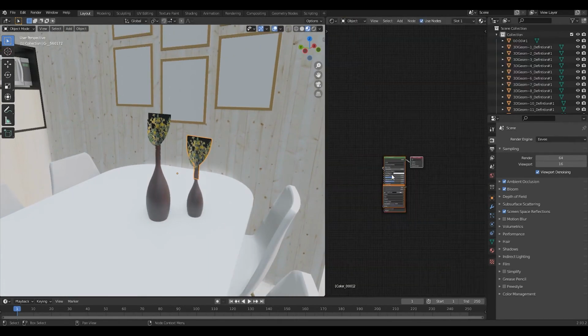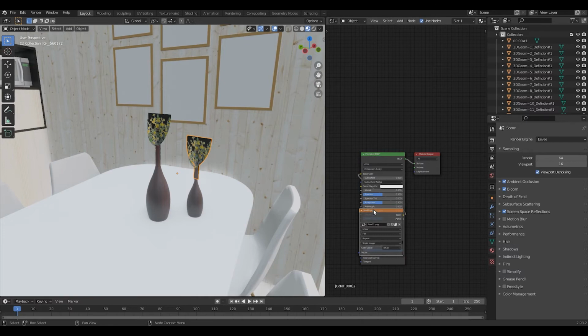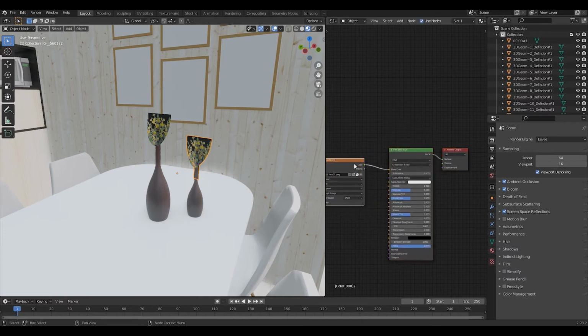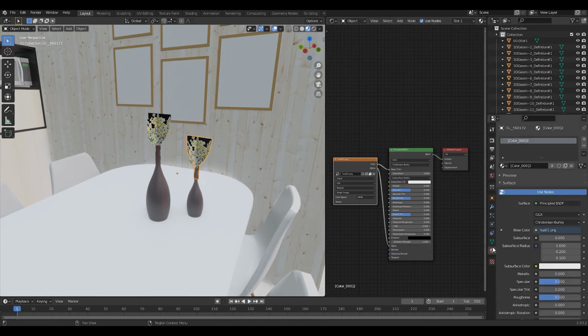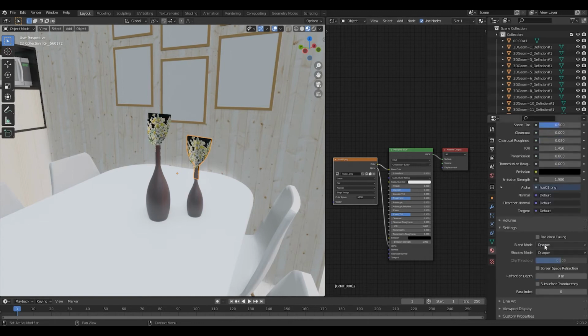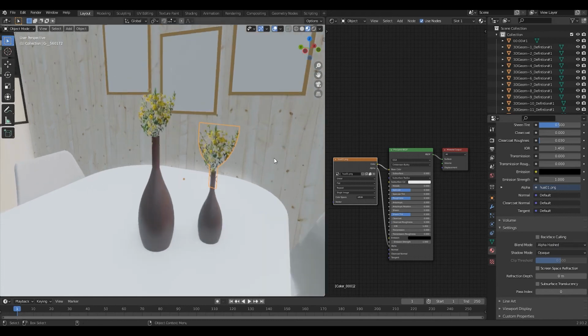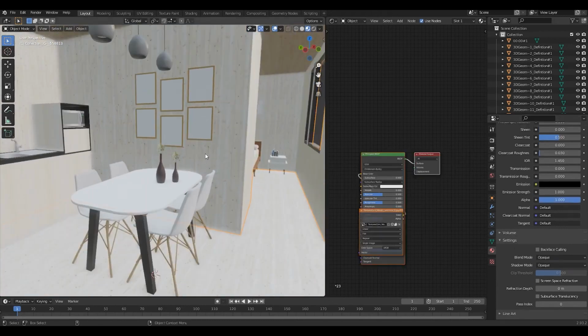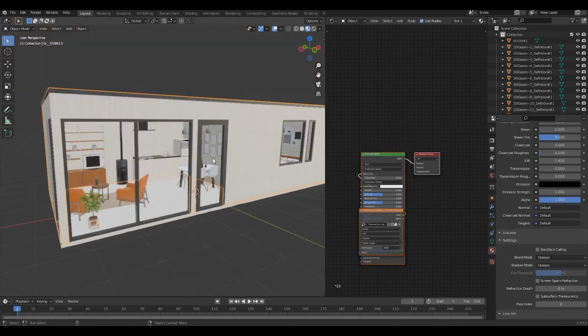So just hop into the shader editor and connect the image alpha to the alpha node. Then in the material setting, change opaque to alpha hashed. And just like that, it's fixed. And those are mostly all the common problems that you can get with this add-on.